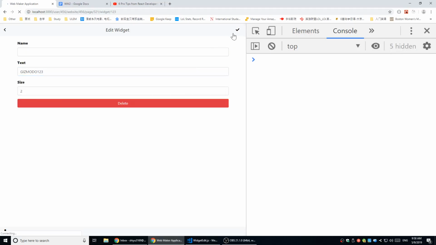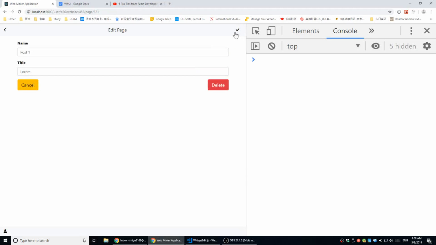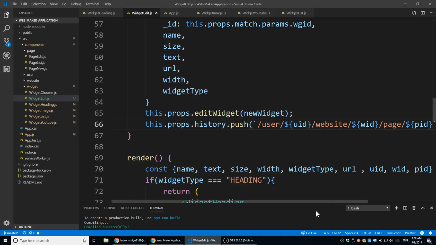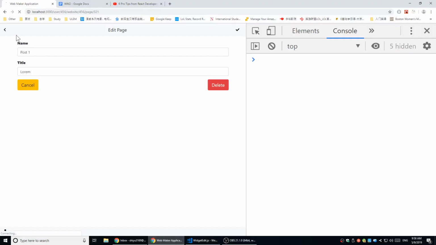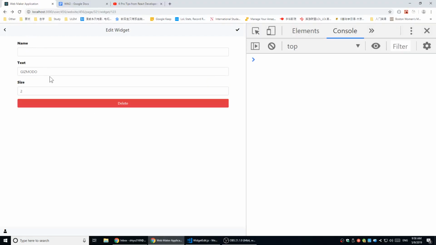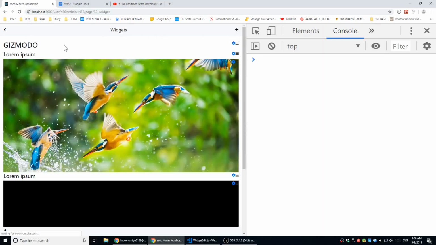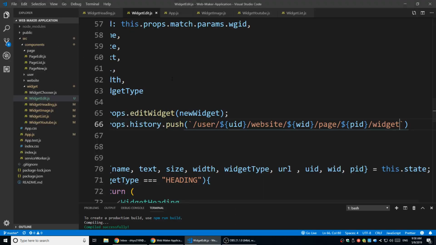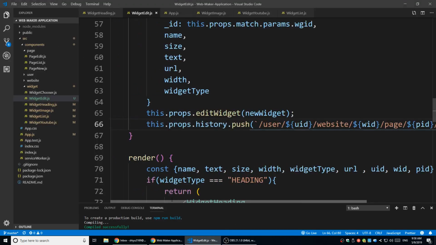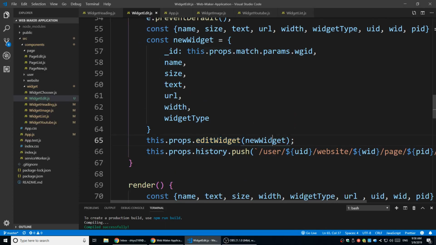Gizmodo 123. Click OK. Oh, this is page edit. No. Wrong page. It should also have the widget. Gizmodo 123. Okay. Still Gizmodo. Not changing. It should change. Edit the widget.